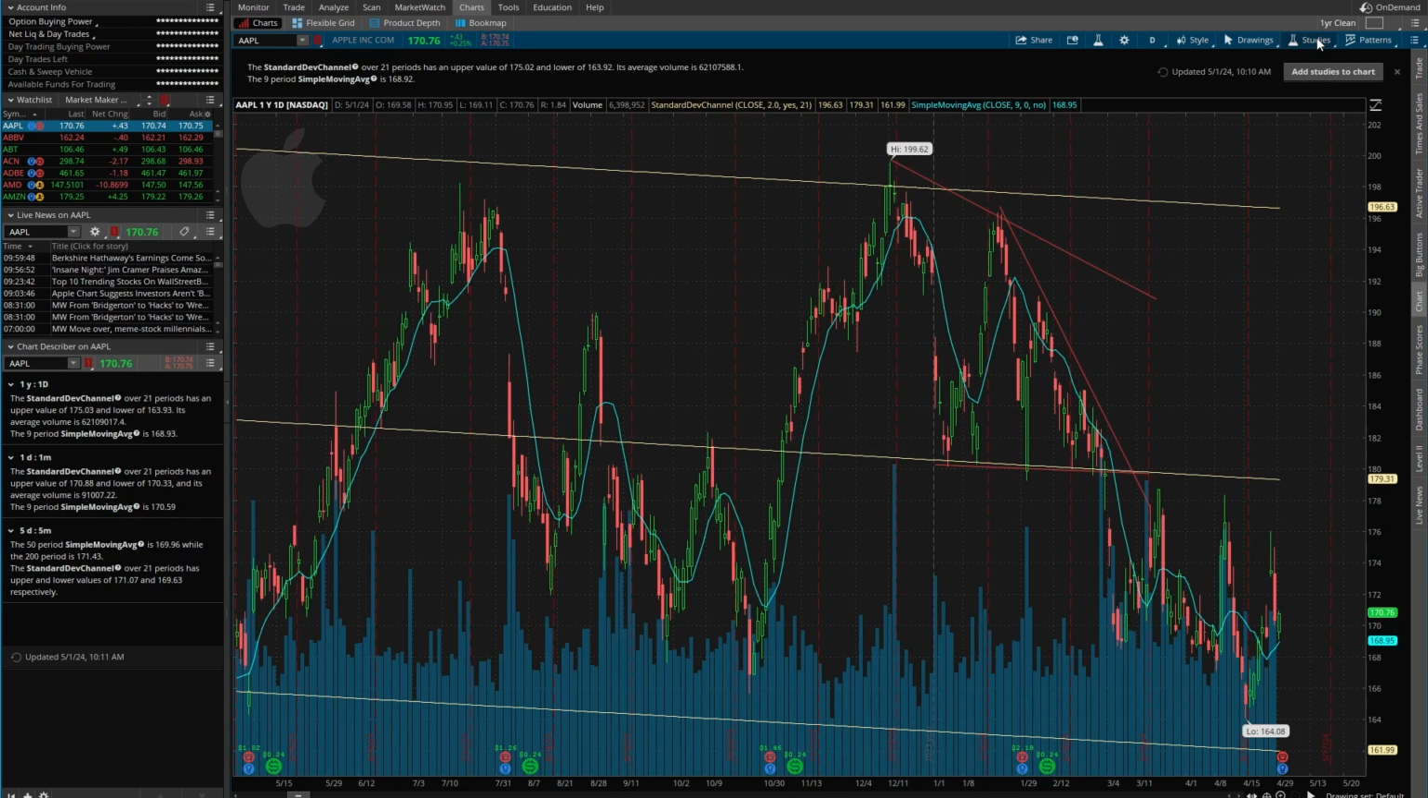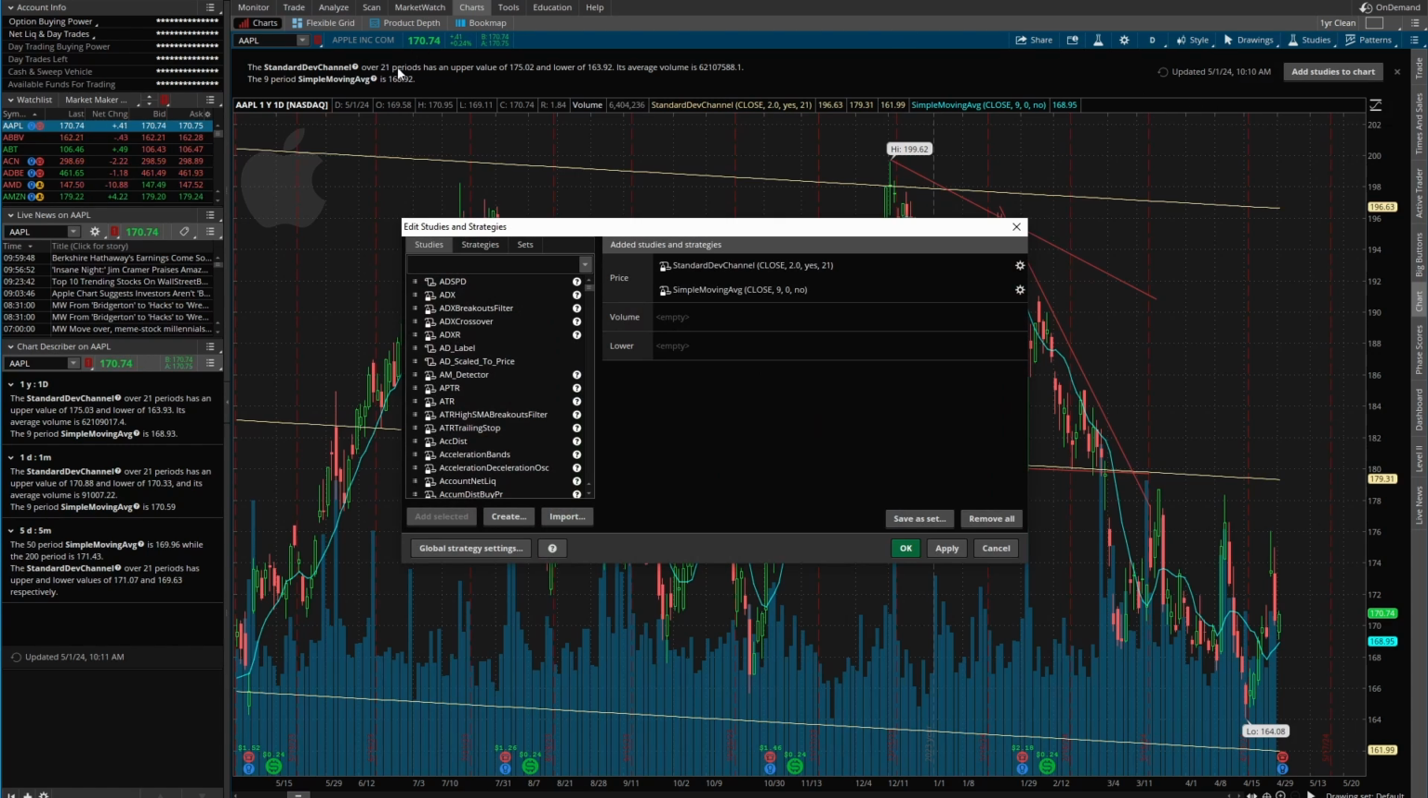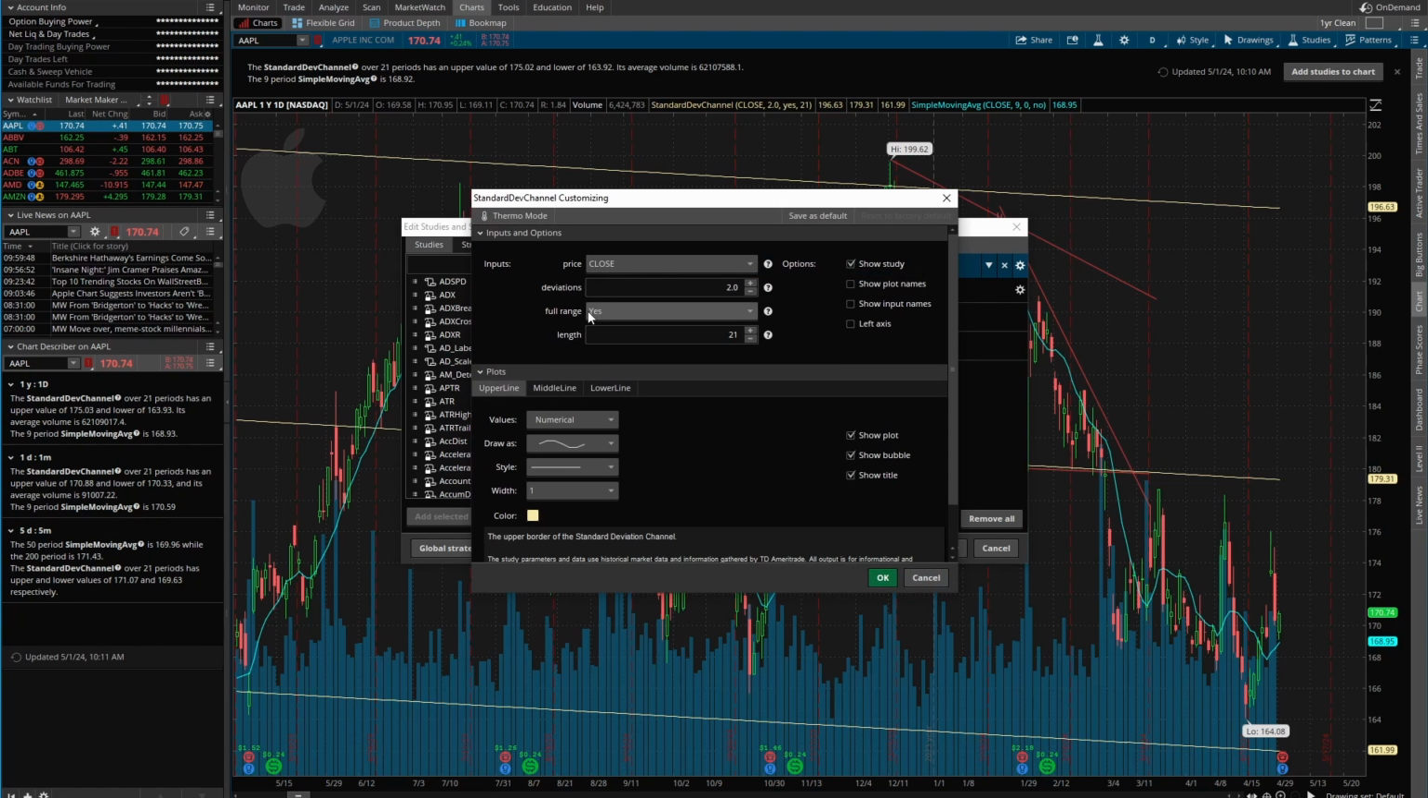And the reason for that is, let me just go into edit studies. We can see here it's over the 21 period. It's giving the upper value and the lower value. On this standard deviation channel, I went into studies and edit studies, but full range here is chosen as yes. Full range basically means it's going to take up the entire area of the chart. But we want it to only look at the 21 length. Basically, when full range is turned on, it's ignoring this 21 here.